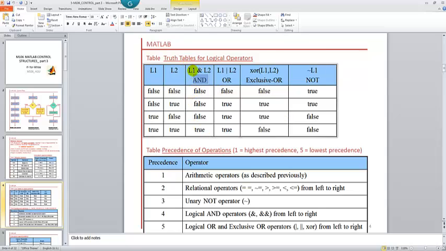So if you have a left operand and a right operand, the result will be true if both operands are true. Otherwise, the result will be false. And for the OR, it's enough to have one operand true. That's why false true, or true false, or both true, the result in OR is true. Otherwise, it will be false.